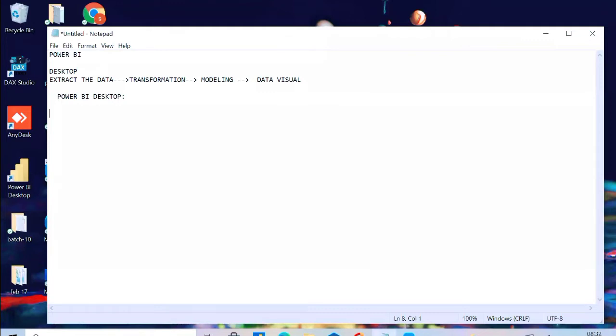Let's say this Power BI Desktop. Power BI Desktop majorly has 4 components. One is Power Query. Second one is Power Pivot. Third one is Power Map. And fourth one is Power View. These are the 4 components it has in Power BI Desktop.